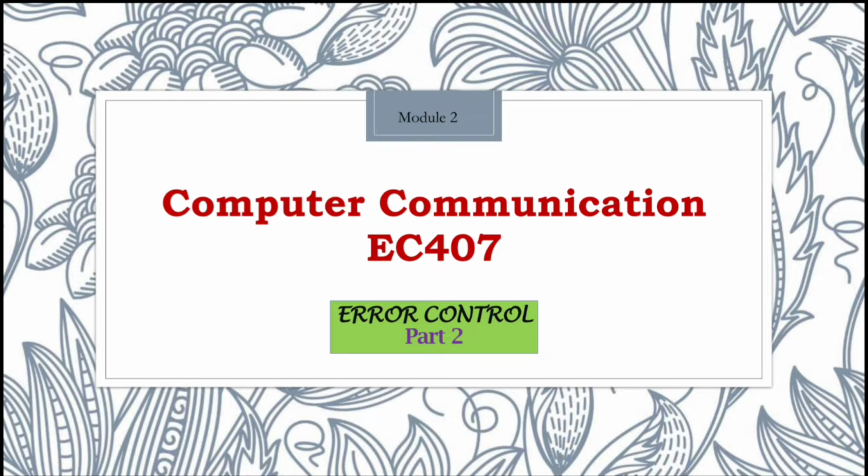This is from Module 2 of Computer Communication, EC 407, and it is based on the KTU B.Tech syllabus. If you are an electronics and communication engineering student, you can refer to these notes for your exam. Ignore this part 2, this is not part 2, this is part 3. I mentioned it in a wrong format. So this is part 3. We can go to the video.